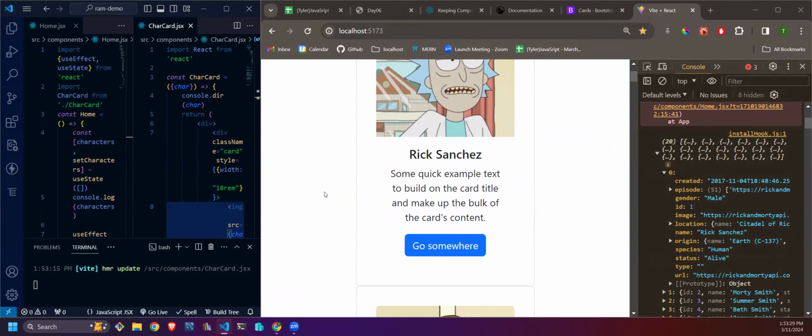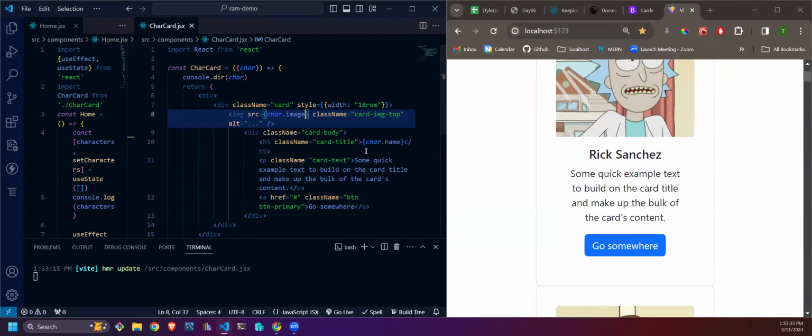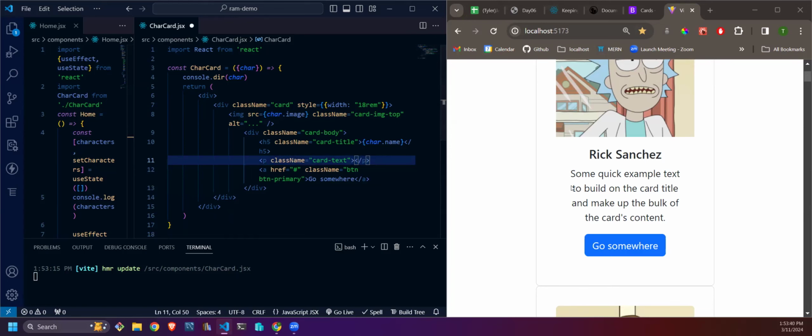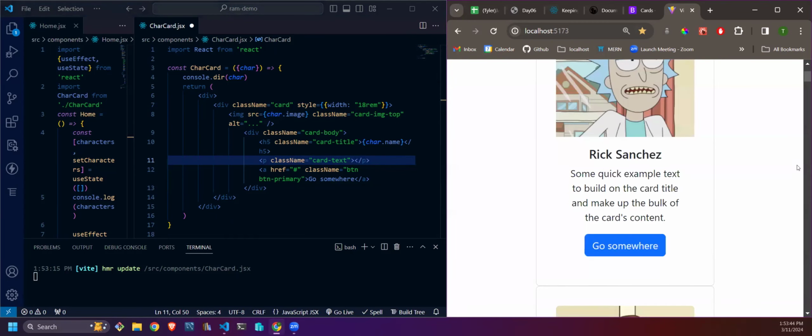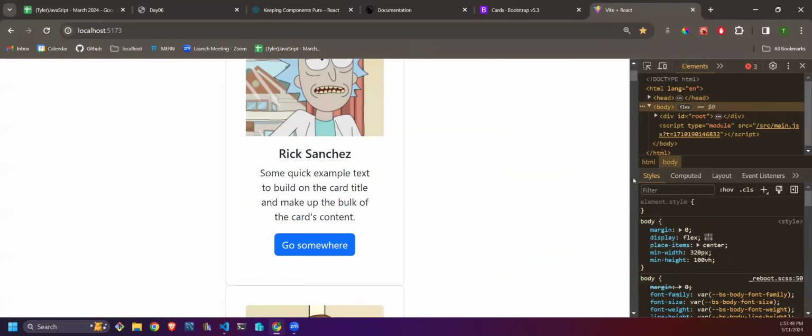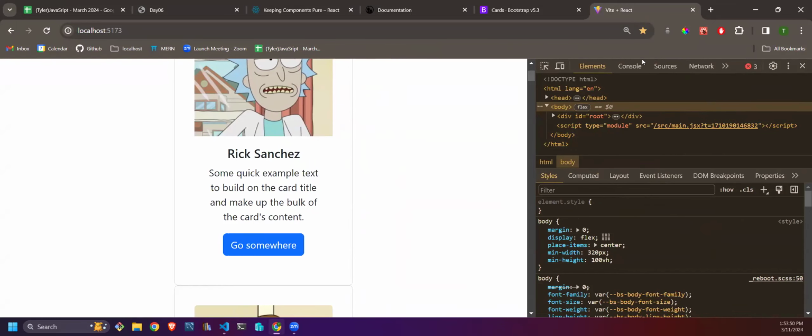How would I get status? So I'm going to replace this placeholder text with status. Sorry, I closed my... Did I close it? There we go. Back to the console.